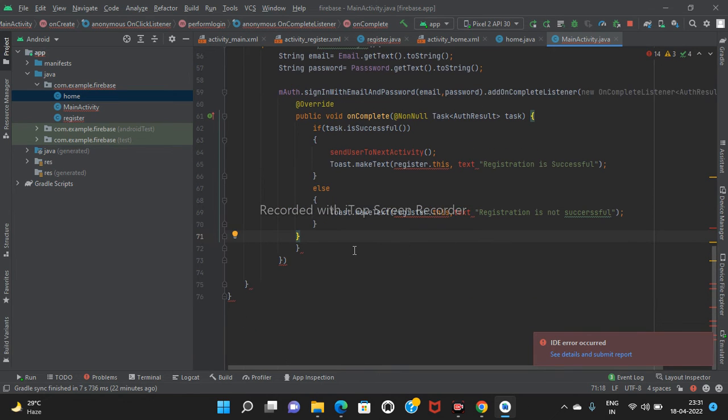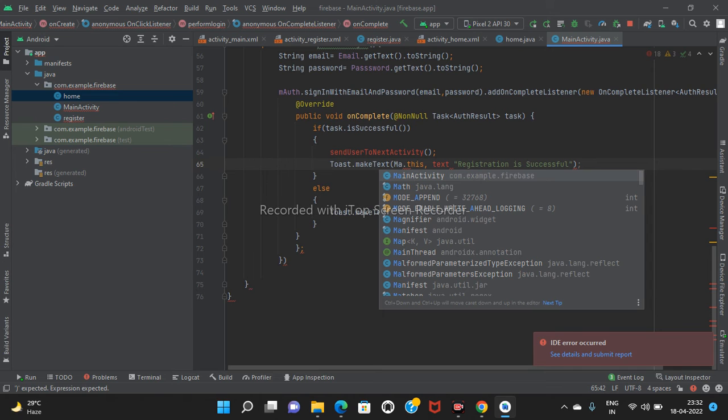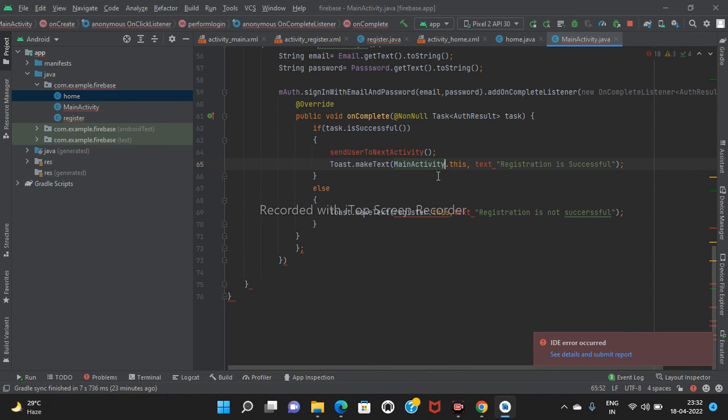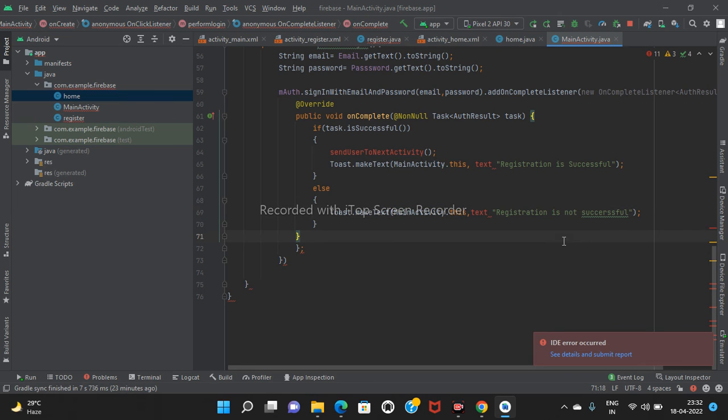Here we need to add a semicolon. Okay, so here instead of this register, here we need to select this main activity. So that is MainActivity.this. Here also instead of this register, this is the MainActivity.this for successful.